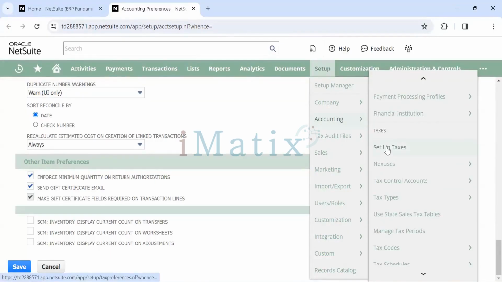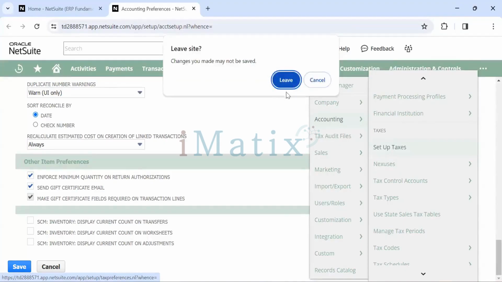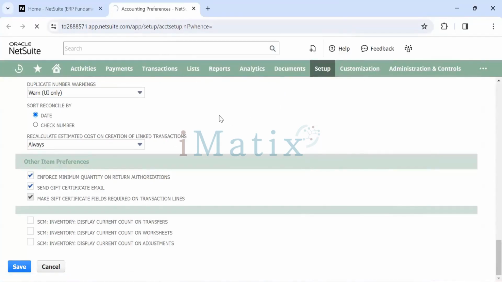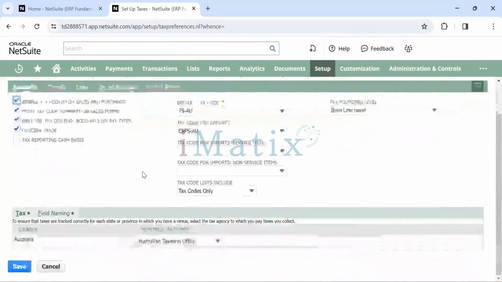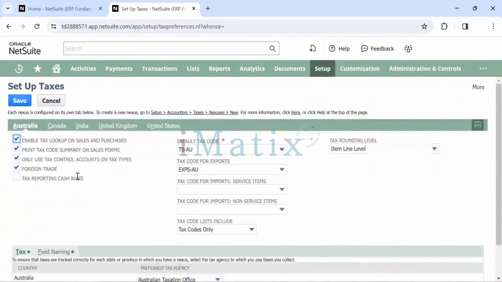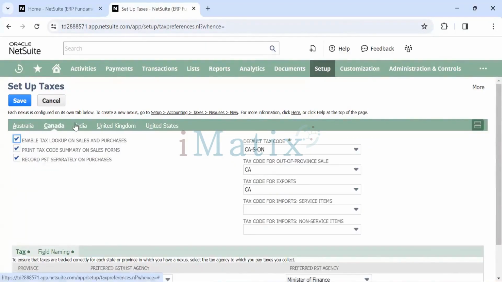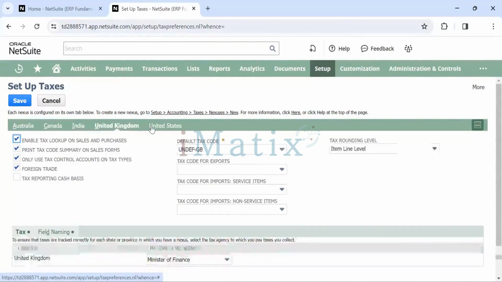We can set up the taxes. We can set up the nexus here. Again, these are the taxes we can set up for the countries. Like this is for Australia, this is Canada, this is India, United Kingdom, United States.